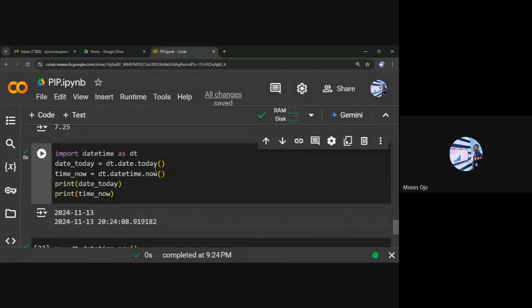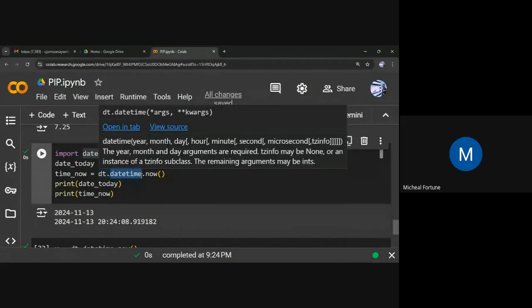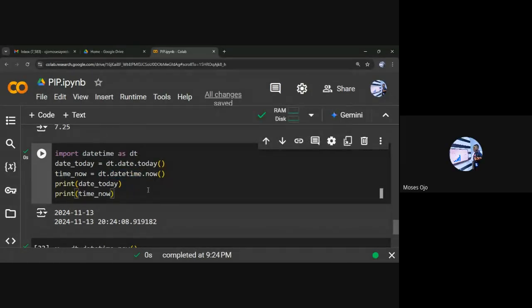If I'm getting your question right, you said we've imported datetime as DT, and now under this time now, the way I just highlighted, I'm repeating datetime again. Yes. Okay, fine.